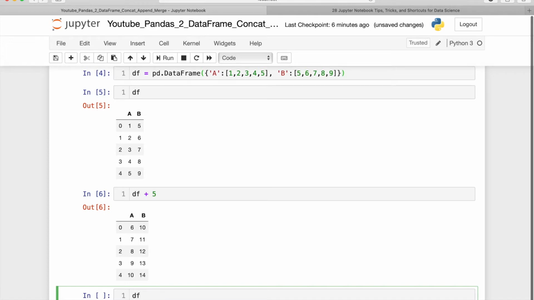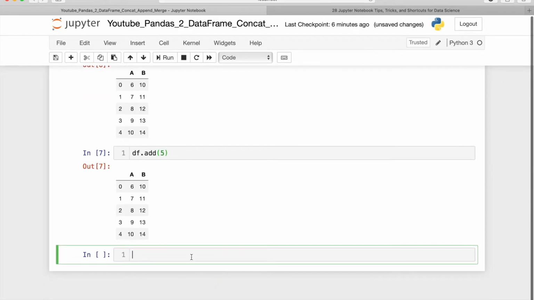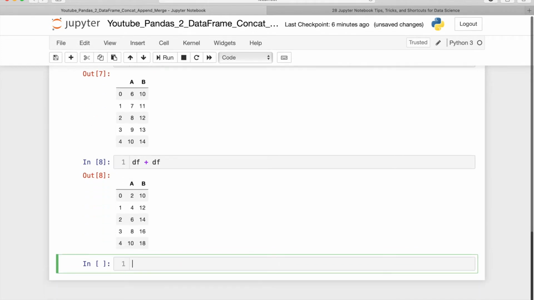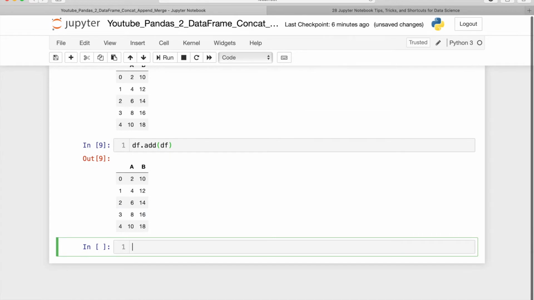And we can do the same thing with the add method also. You can pass it, and you will get the same result. And suppose you have two data frames, data frame 1 and data frame 2, you can add them, it will also add, because both have the same column names. And as I told you, we can use the add method for doing the same thing.